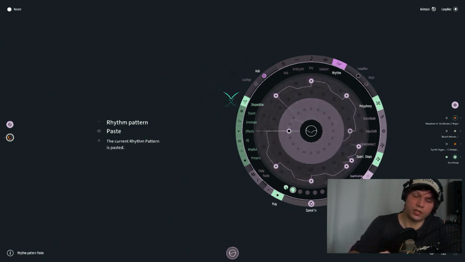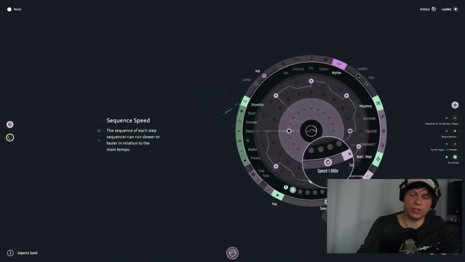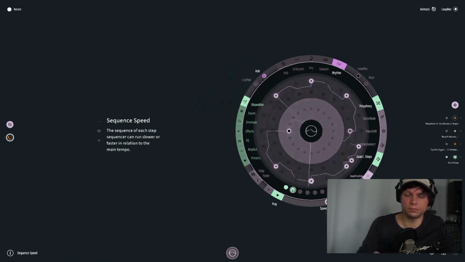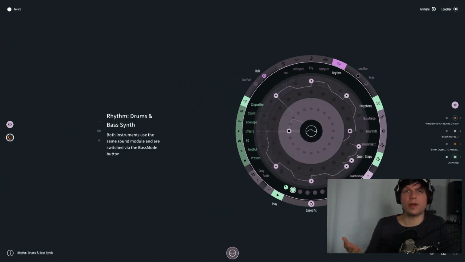And you can change the speed of the sequence. So the half of the main sequence loop, or you can double it. I have some states in between. Okay, this is the regular sequencer.